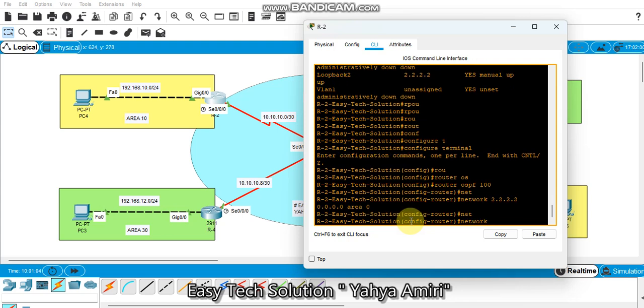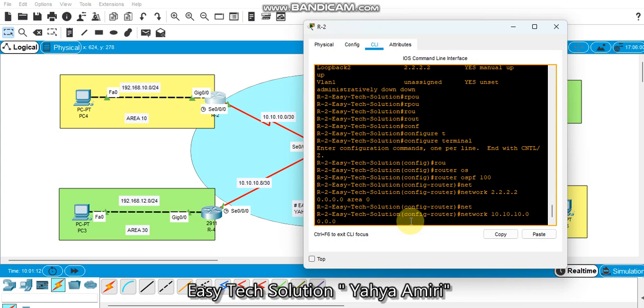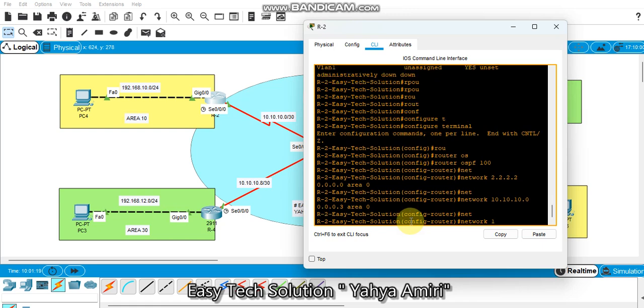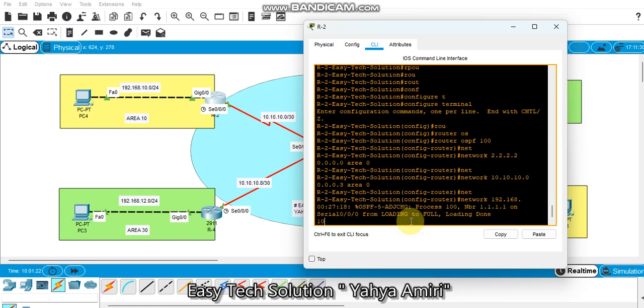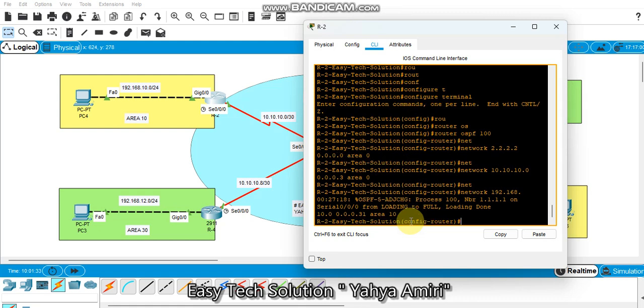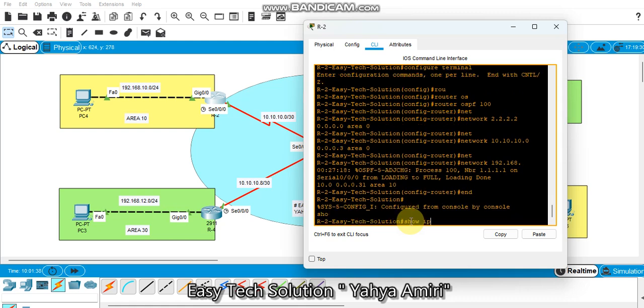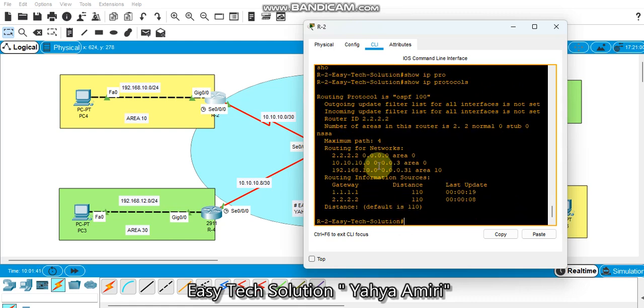Also network 10.10.10.0 0.0.0.3 for area 0. Network 192.168.10.0 with the wildcard 0.0.0.31 for area 10 this time. Yes. And share the protocols. Yes.